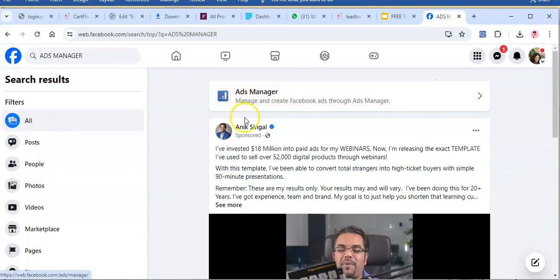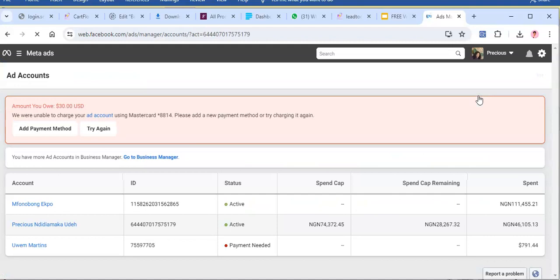Anytime you're looking for Ads Manager, just make sure that you click on the one that has this blue graph growth, okay? So I'm going to tap on it for them to now take me to my Ads Manager. Super simple, yeah. Super simple.